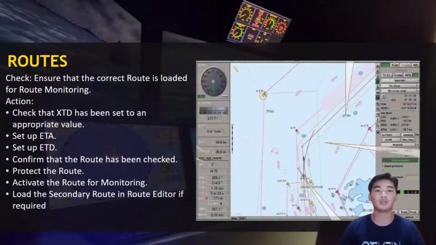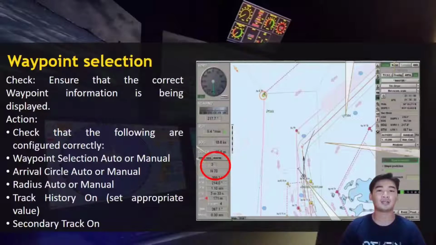Confirm that the route has been checked, protect the route, activate the route for monitoring, and load the secondary route in Route Editor if required. As you can see, we can select this route tab to check the necessary data. So, secondly is the waypoint selection. Check. Ensure that the correct waypoint information is being displayed. Action.